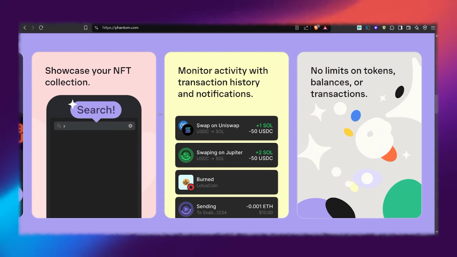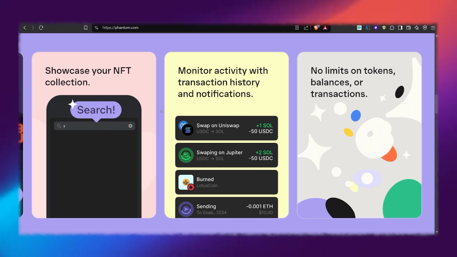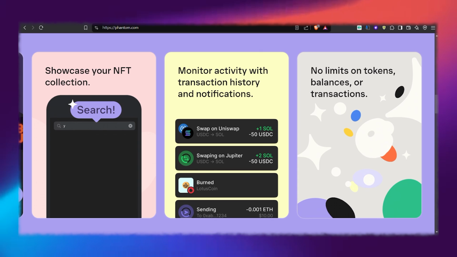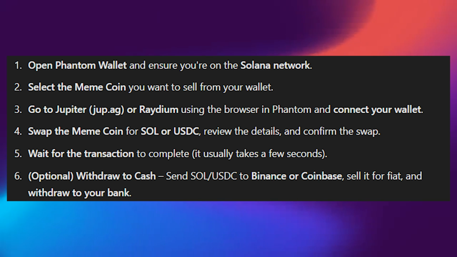Hey guys, got some meme coins sitting in your Phantom wallet and wondering how to sell them? Don't worry, I will guide you step by step to cash out easily. Let's dive in. So, first step is to open the Phantom wallet.